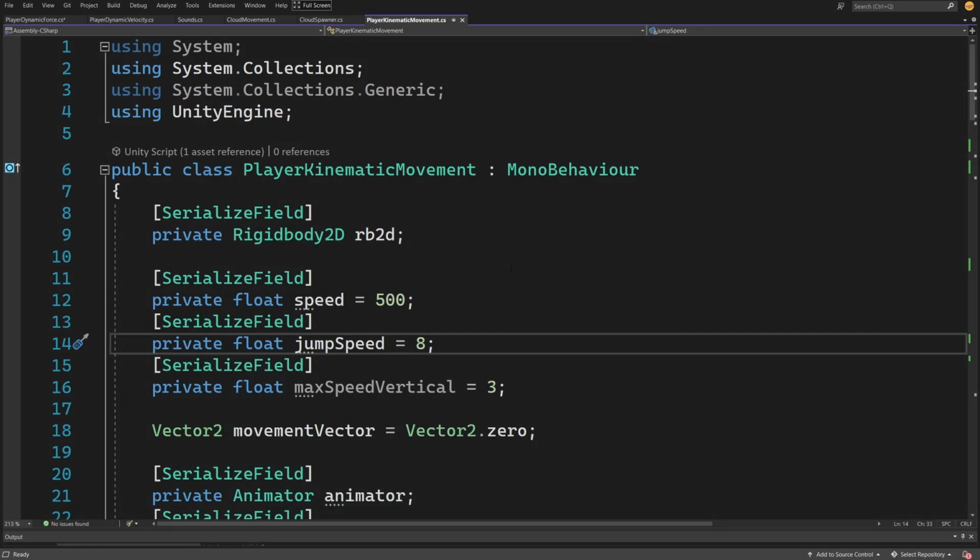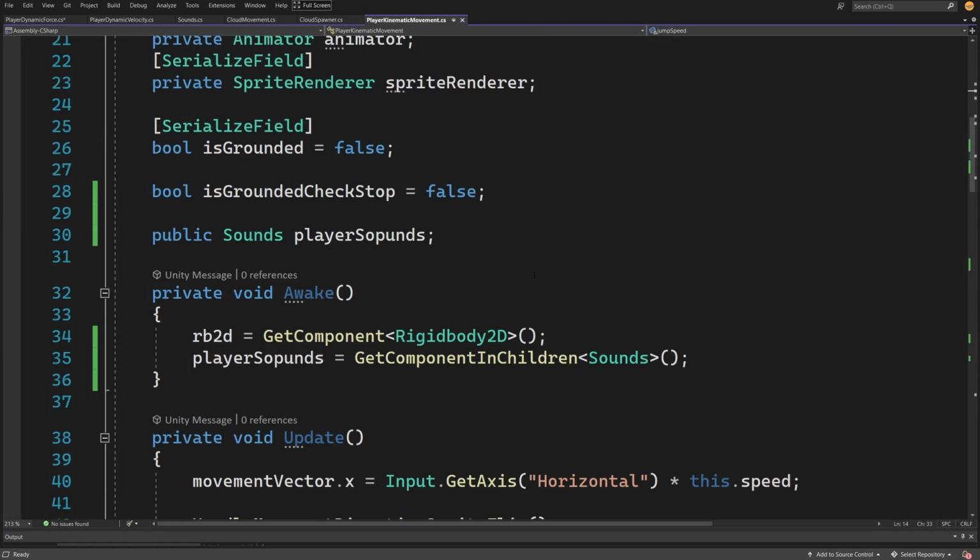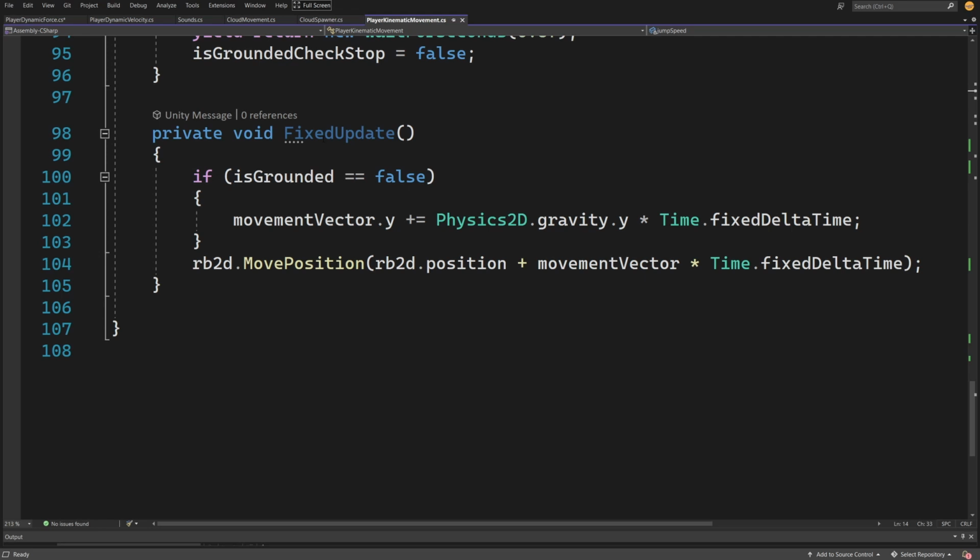Now we are going to talk more about the script behind the kinematic movement in the next video, but basically what happens is that in the fixed update we need to calculate all the forces that affect our movement vector by hand in the script, and then use Rigidbody2D.MovePosition and use current position plus the movement vector times Time.fixedDeltaTime to move our rigid body. Basically this method, as well as AddForce, calculates the new velocity that needs to be applied to the rigid body to move it to the desired position that we set here.